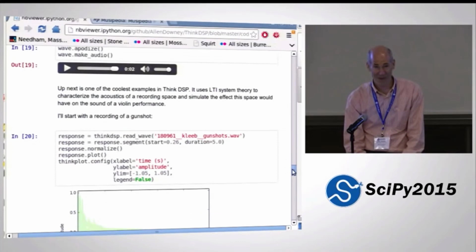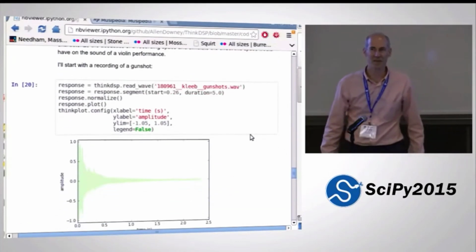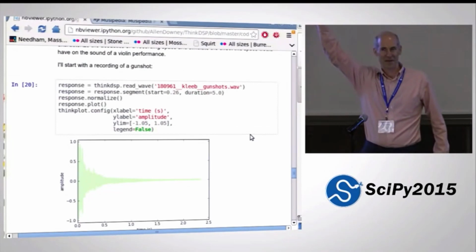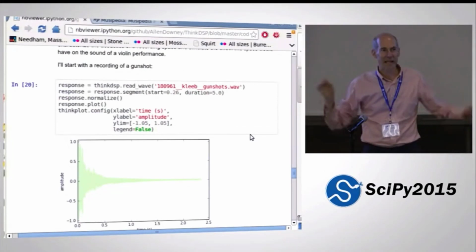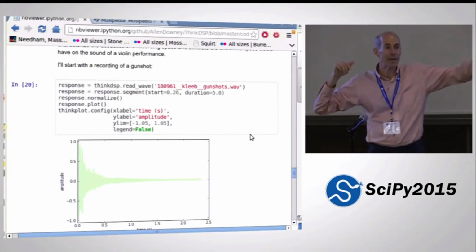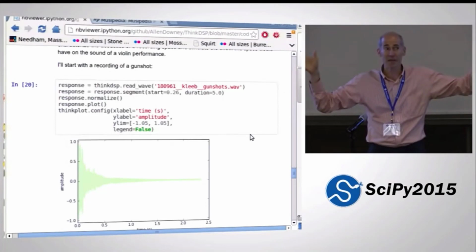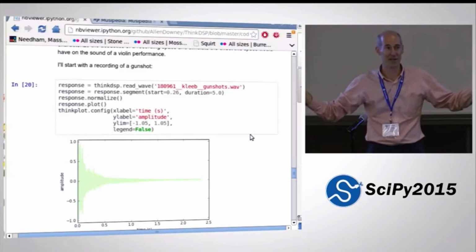All right, I want to do one more demo. How many of you know about LTI system theory? Linear time invariant systems? Okay, if you don't, that's all right. The idea here is that you can characterize a channel, a communication channel, by sending an impulse through it. And if you know the impulse response, then you know everything you need to know about that channel, and you can figure out how that channel would respond to any other given input.